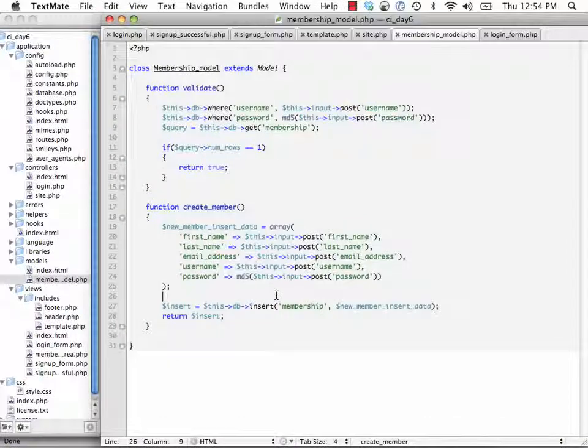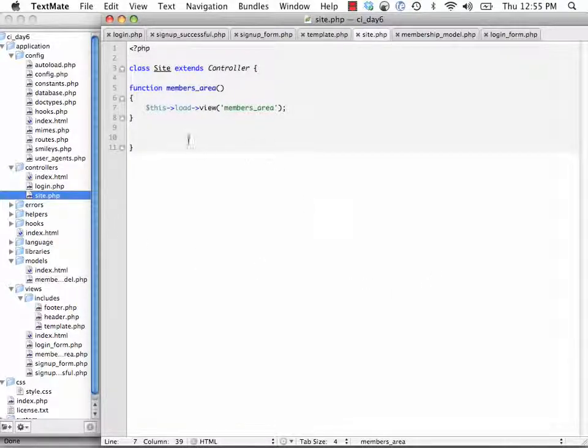Reload the page, and we can still access that area. So that's what we need to work on. So what I'm going to do now is let's work on our site controller. So let's come back to controllers, and we're going to load site. And we have our members area only section.